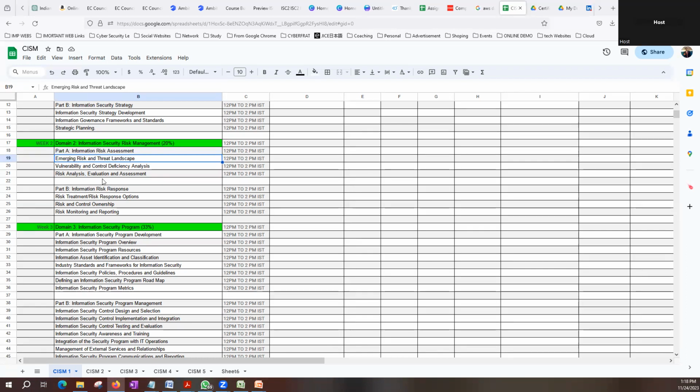Like, how do you do risk analysis? How do you do evaluation and assessment, and risk treatment? How are you going to do the risk response, risk control ownership, and risk monitoring and reporting? So whatever you know about risk management, let me know.